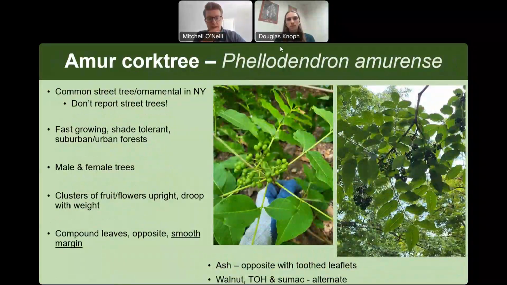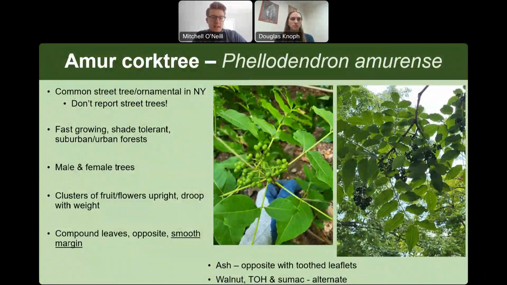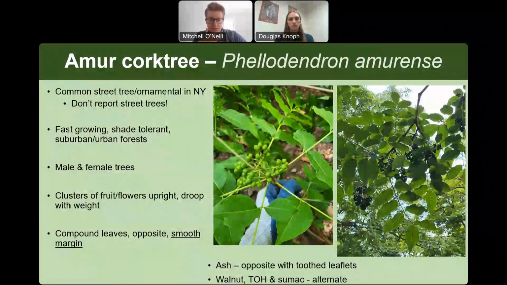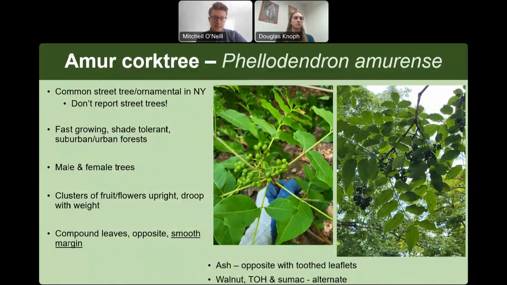Next slide. And then the last one, so this is number 10 for today, so thanks for sticking with us. But this is Amur cork tree, Phellodendron amurense. And this is a common street tree used as an ornamental tree in New York. So again, you might find it on the street, and feel free to take a look at it and familiarize yourself with it. But for the challenge, we're focusing on escapees in natural areas.